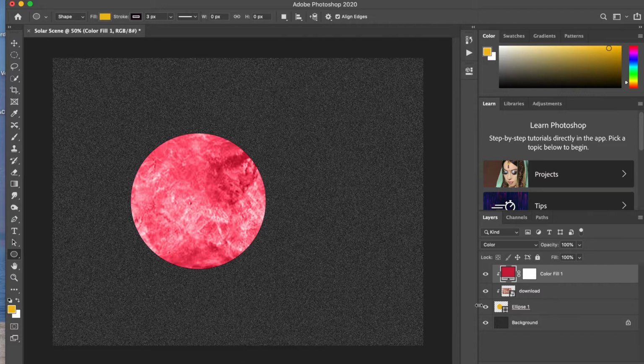Okay, now the next part is we're gonna merge these top 3 layers together so that we can work on the planet as a whole. So I'm gonna hold down Command or Control if you're on a PC, and I'm gonna click on the top 3 layers to select them. So we're selecting every layer except the background layer. Then we're gonna merge them together. The shortcut to merge is Command or Control E as in egg.